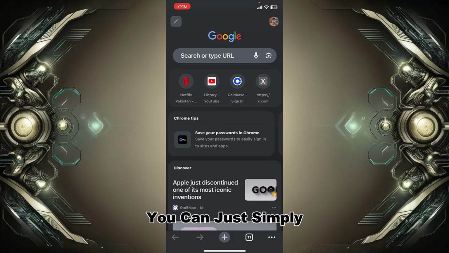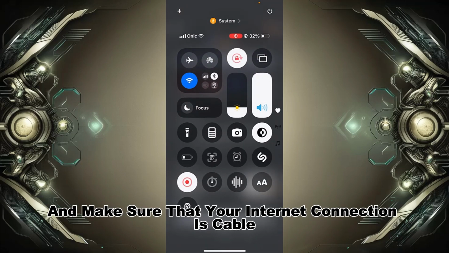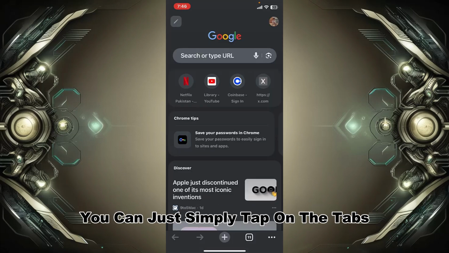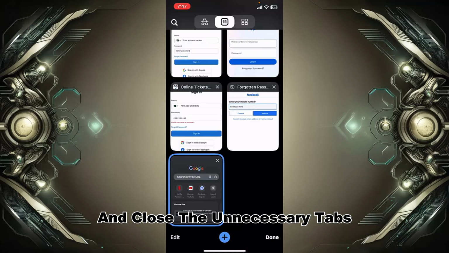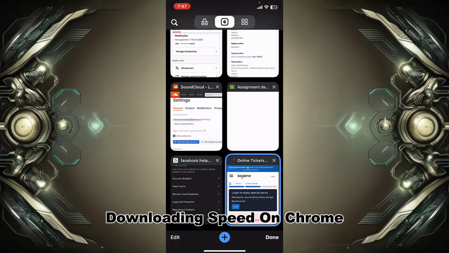You can simply scroll down at the top of the screen and make sure that your internet connection is stable. And after this, the next step is you can simply tap on the tabs at the bottom right corner of the screen and close the unnecessary tabs. This may help increase your downloading speed on Chrome.